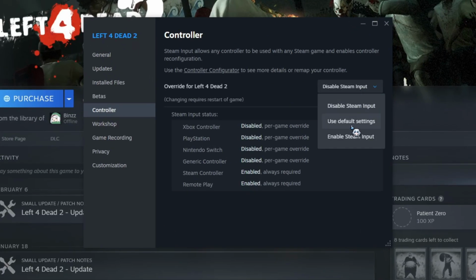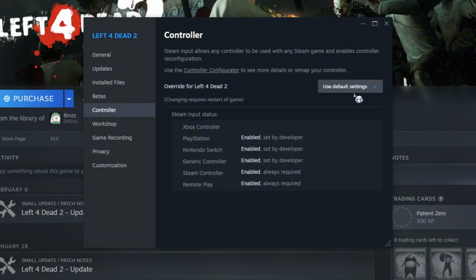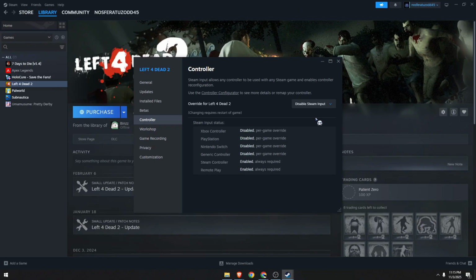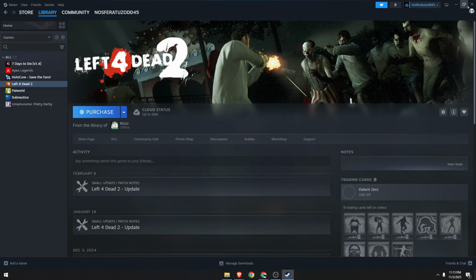This will show up use default settings by default. I want you to click on it and choose disable Steam input. All right. Once you have successfully clicked on it, Steam will automatically apply those changes for you. You can now close everything.